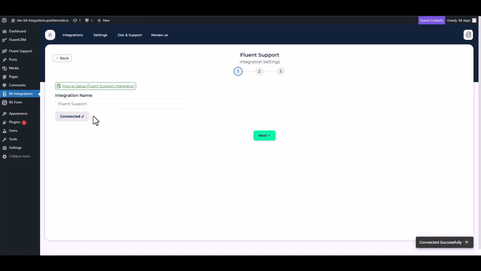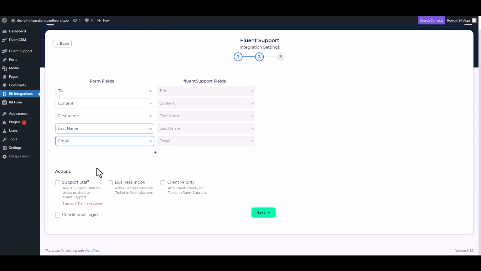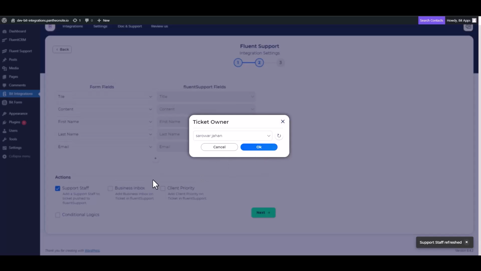Connect to Fluent Support. Next. Map the respective fields. Here are some advanced features under the actions and conditional logic. You can use it for your requirement. To complete the task, please click on the checkbox and add the support staff.